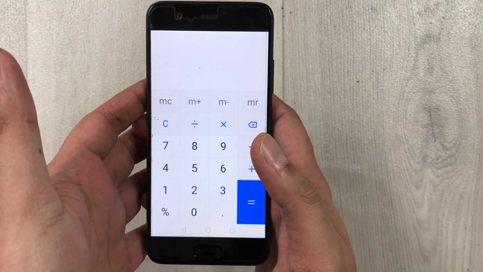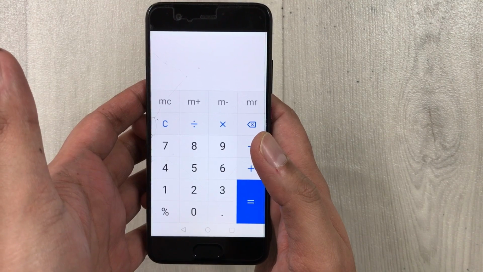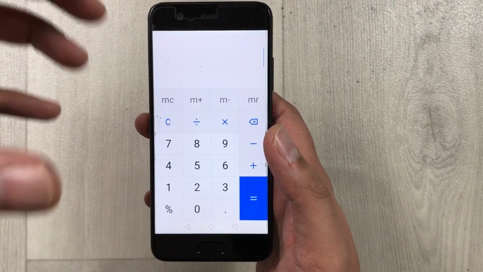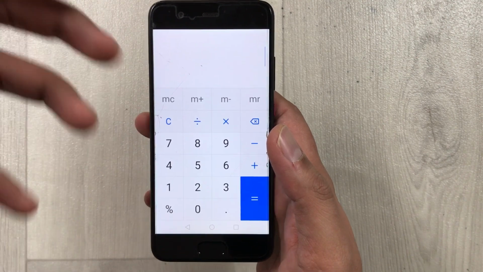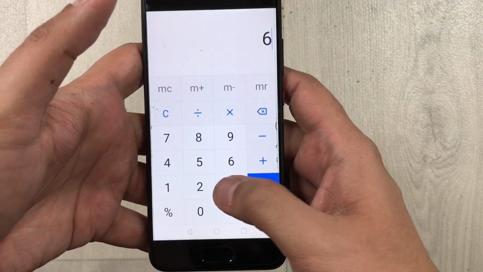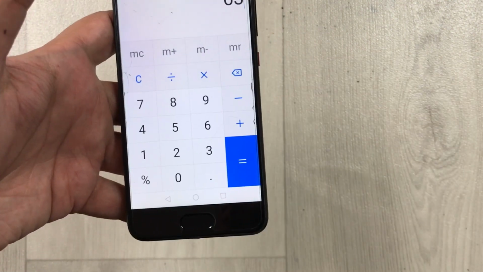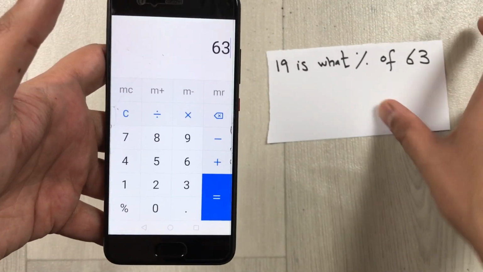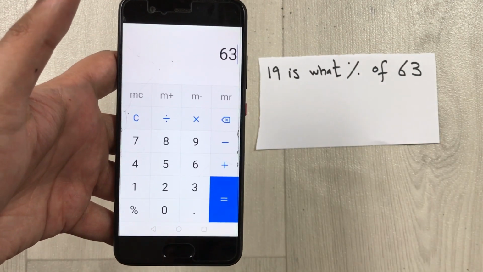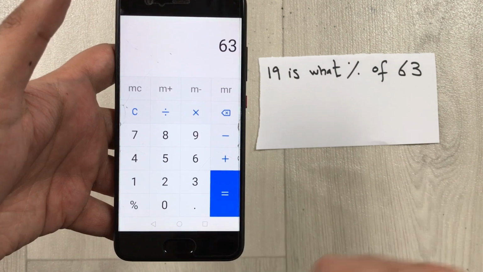In today's video, I'm going to show you how to find what percentage of a specific number using your mobile phone calculator. So let me explain what I'm saying. Let's say we have a number 63, and we want to know 19 is what percent of 63. So how to find it out?